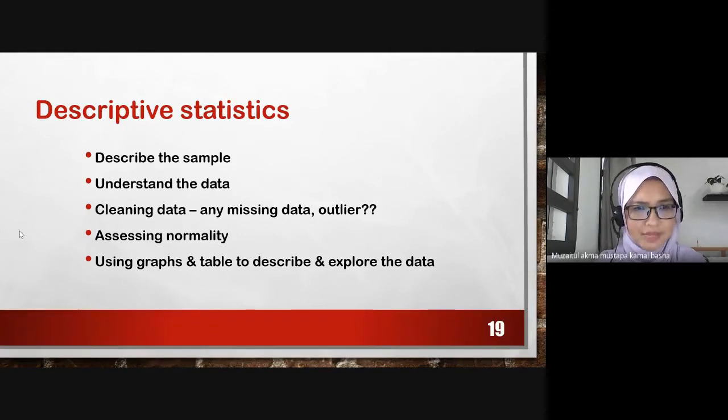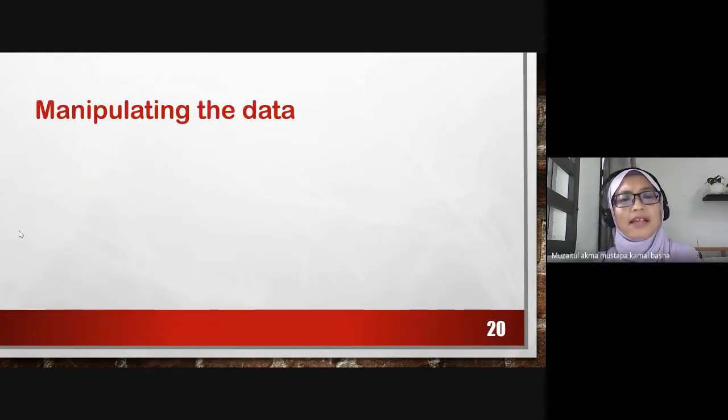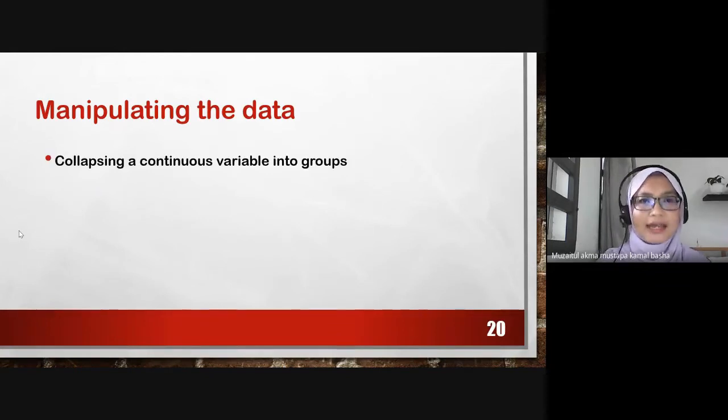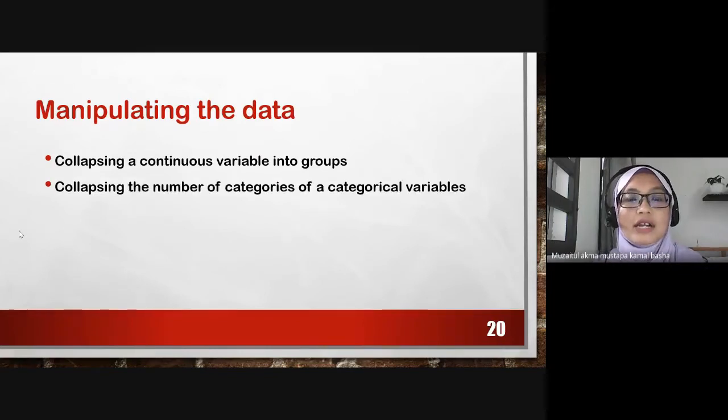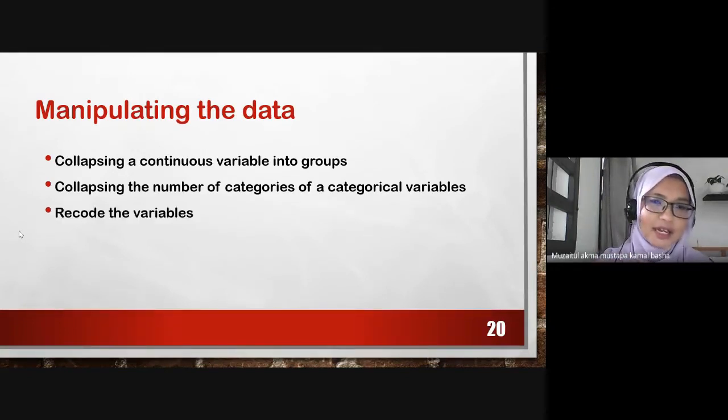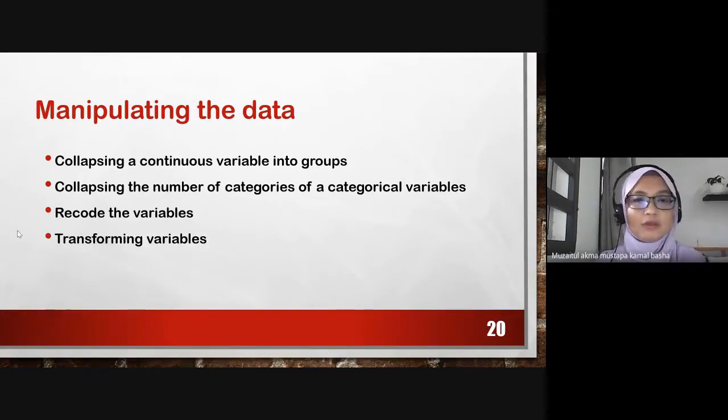Okay. So next, SPSS can manipulate the data by collapsing a continuous variable into groups, or collapsing the number of categories of a categorical variable. You reduce the number of categories of the existing categorical variable. Okay, and you can also recode the variables. So later, if you have time, or you can remind me, I will show how to recode. And SPSS can also transform our variables.